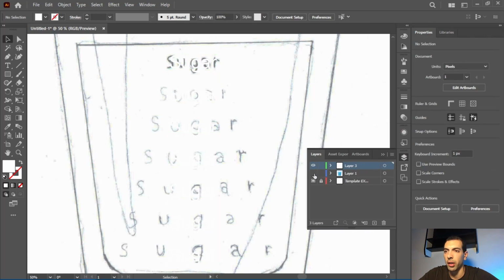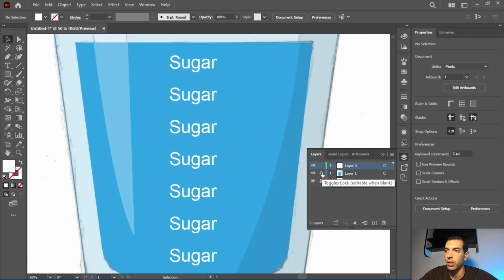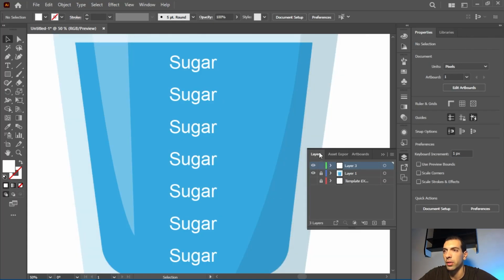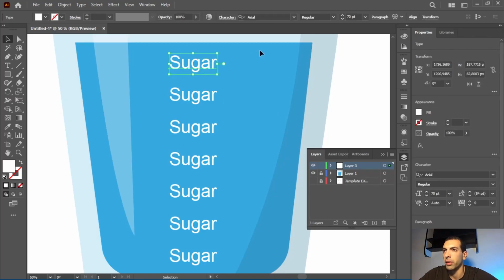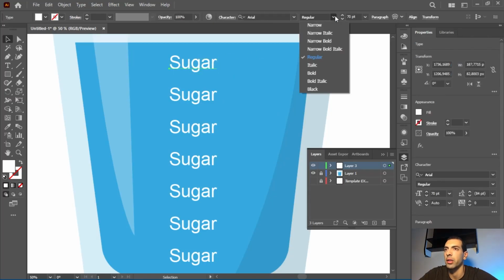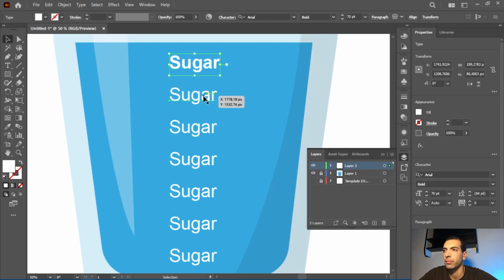I'm gonna bring back layer 1 and lock it. I don't want to change anything by accident. And I'm gonna hide the template. I no longer need it. I'm gonna click on this text and I'm gonna make it bold. I'm gonna change the font style. I'm gonna add some spacing between the letters.